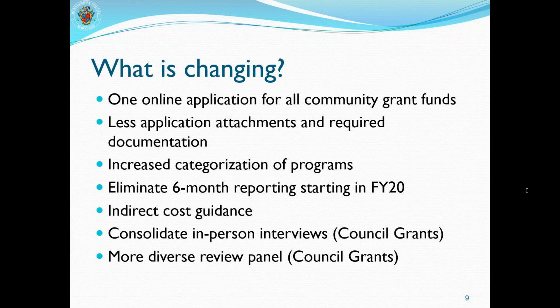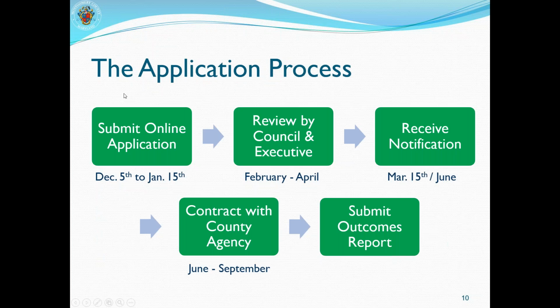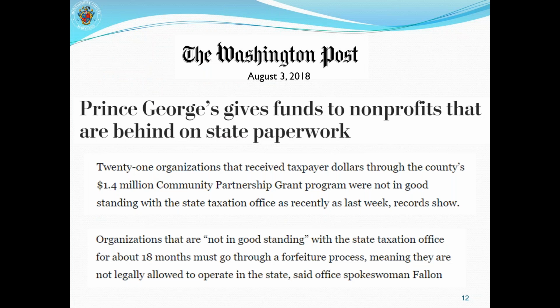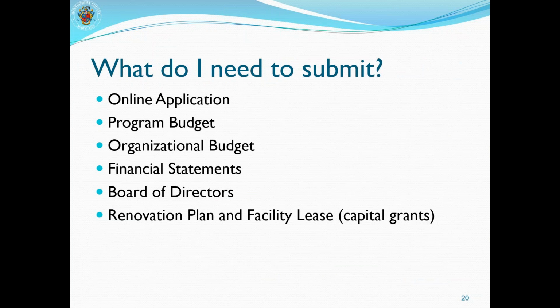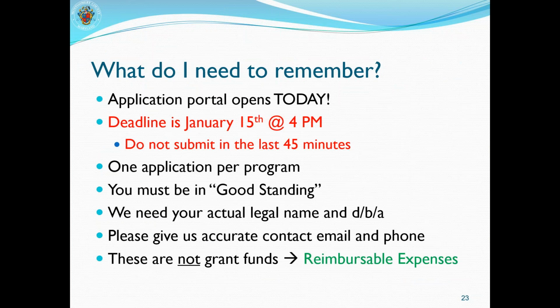Great. Next question is, can an organization submit multiple applications for funding for different programs? Yes, you can absolutely do that. Let me just make sure everybody understands. When we said here, okay, one application per program, this is what we need to remember. One application for your program will give access for that program to all community grants funds.